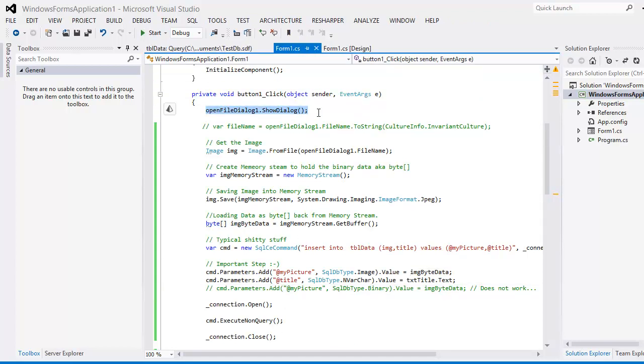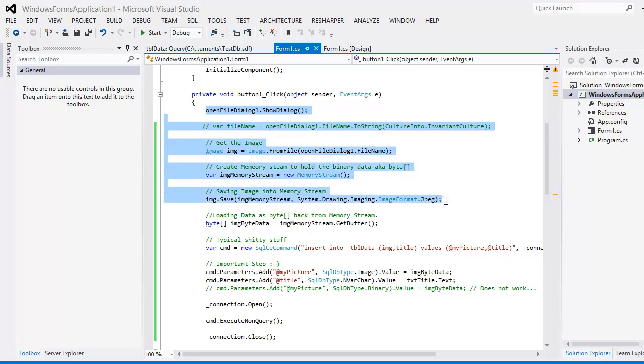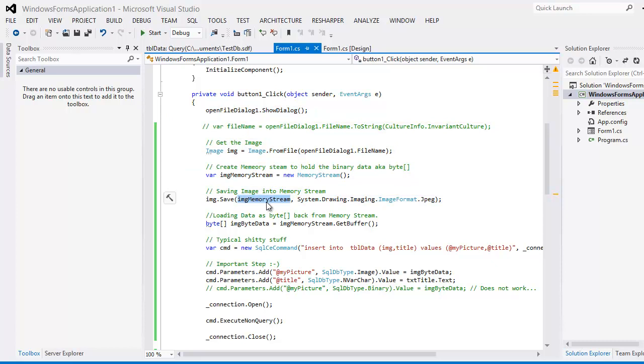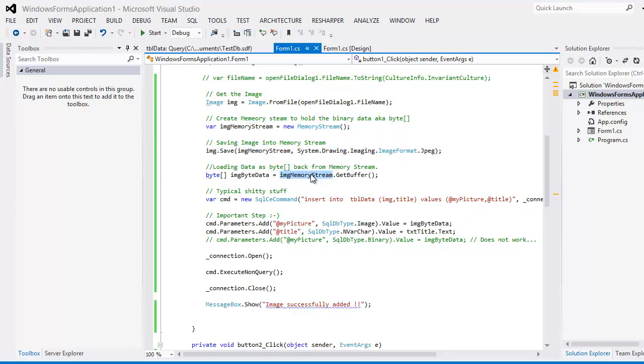First, you select the file, then you create an image object in which you get the file, then you use the Save method to put the byte content into imgMemoryStream, which is nothing but a memory stream. Then you access the memory stream and use GetBuffer to get the binary data.